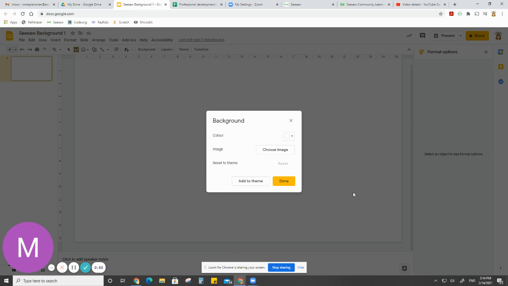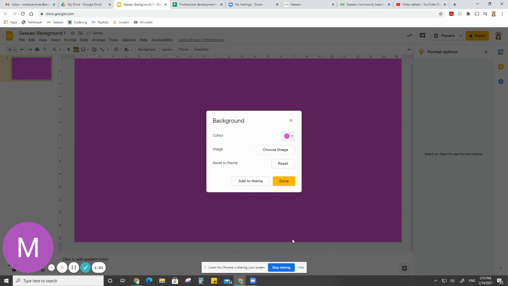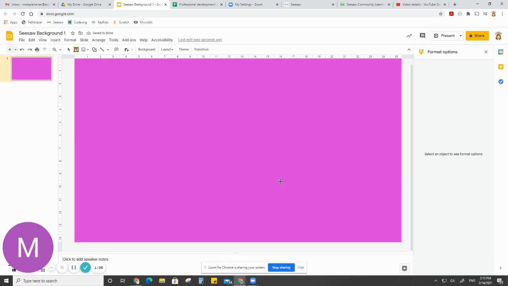So first thing that we want to do is choose a background color. Now you can choose a color that you want. You can choose an image if you want to. I am doing this during Valentine's Day actually, so I'm going to go ahead and make a nice bright pink for Valentine's Day.